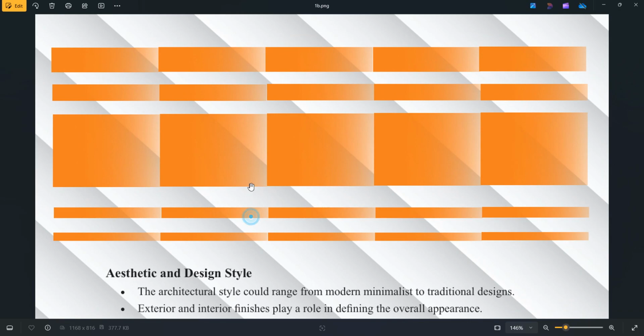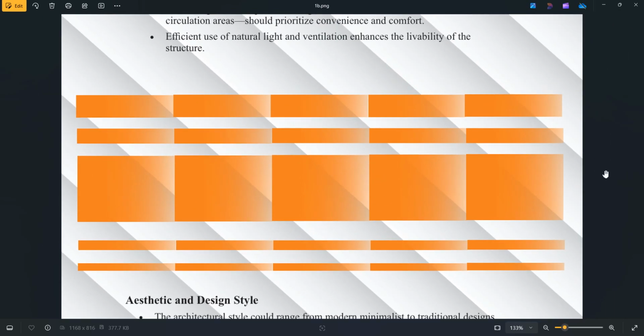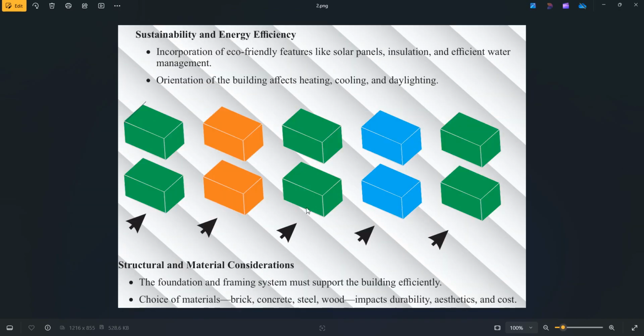Now the aesthetics, for what? For the beautification of it. The styles can range from modern and minimalistic to traditional design. In other words, there is nothing new, you can just modify what is enticing. Exterior and interior finishes play a major role in the overall appearance. So wherever you are doing a design, your exteriors and interiors are very considerable.